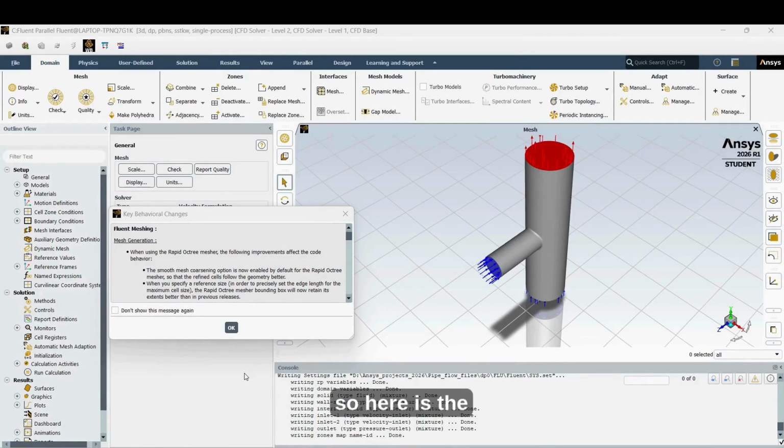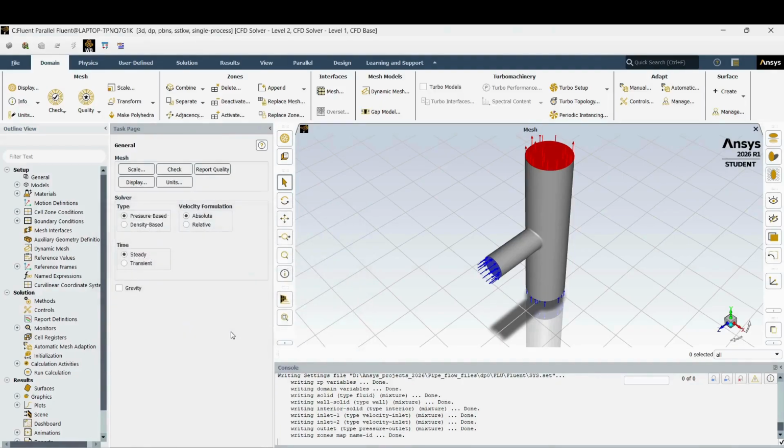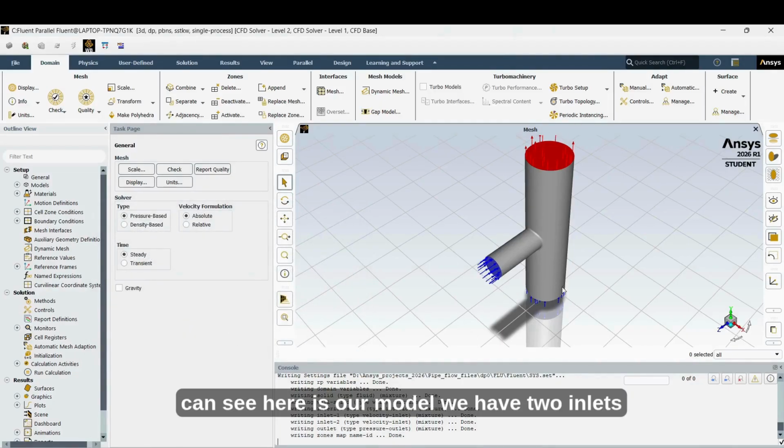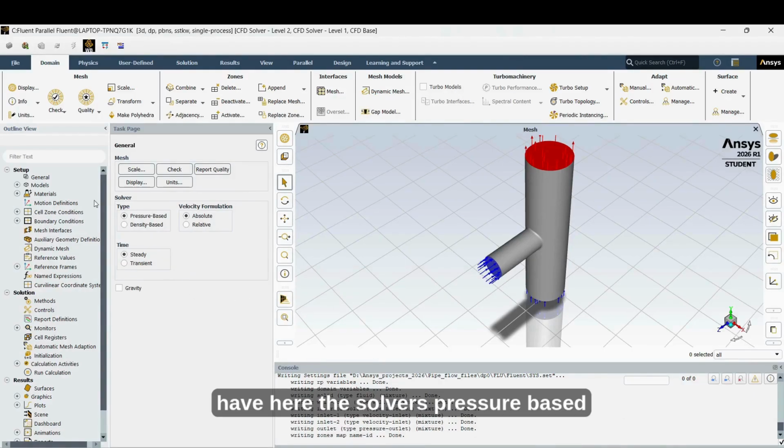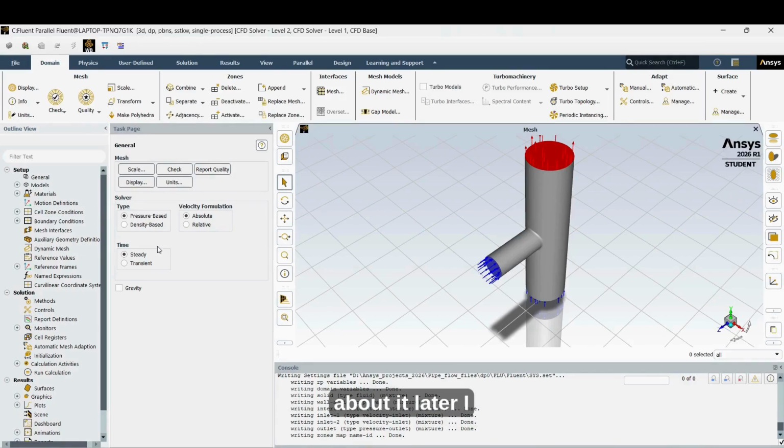So here is the ANSYS Fluent interface. Click OK. You can see here is our model. We have two inlets and one outlet. We have here the solvers, pressure based, density based. We'll talk about it later. We'll explain everything.